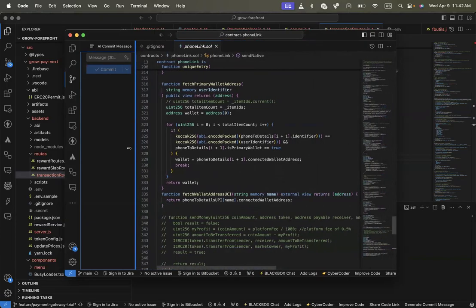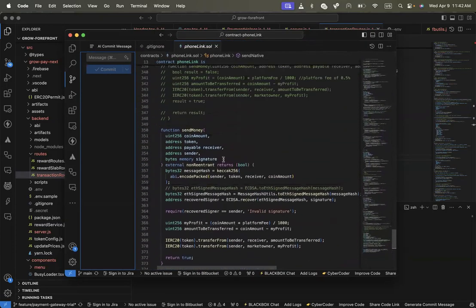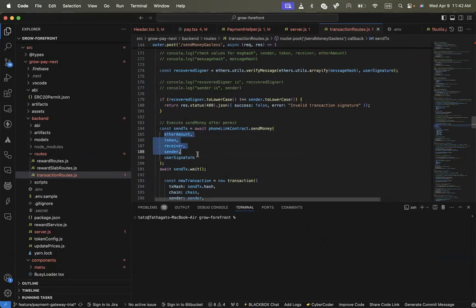Okay. So let's see now. We got the latest code. Where is send money? Here is send money. And it is now accepting 1, 2, 3, 4, 5. Now it is okay. So you have to always check that the number of input parameters should match. So now we are passing ether amount, token amount, receivers, and then a user sign transaction.